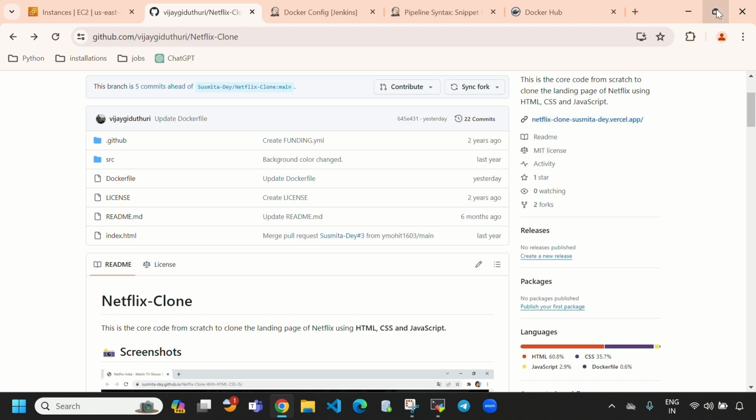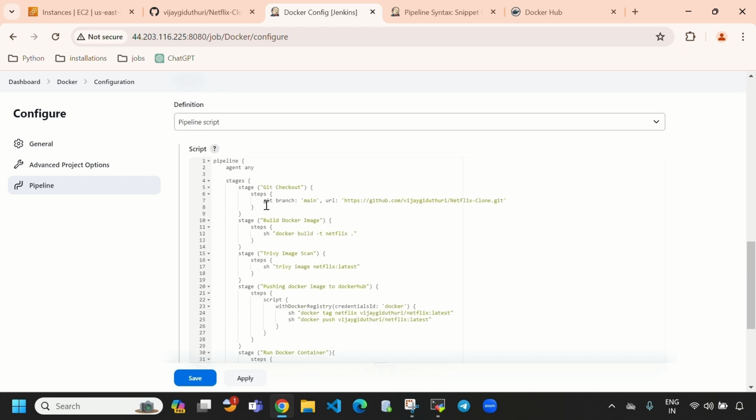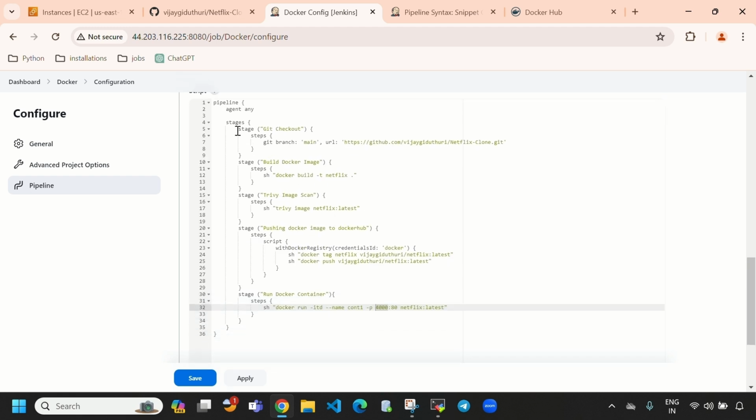So directly again go to Jenkins. Here you can see all the stages which I have given. Again I am explaining: in the first stage it will take the source code from the GitHub repository, in the second stage it will build the Docker image, and in the third stage we will scan our Docker image. In the fourth stage it will tag the Docker image and push it to Docker Hub, and in the fifth stage the Docker container will be built, guys. So let's select apply and let's select save.